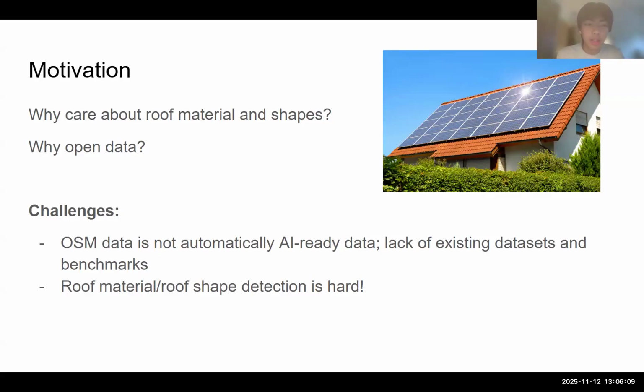One of them is about solar energy. Knowing roof geometries is very important for solar energy forecasting, and testing the applicability of a certain area or certain houses for solar panel retrofitting on the roofs.